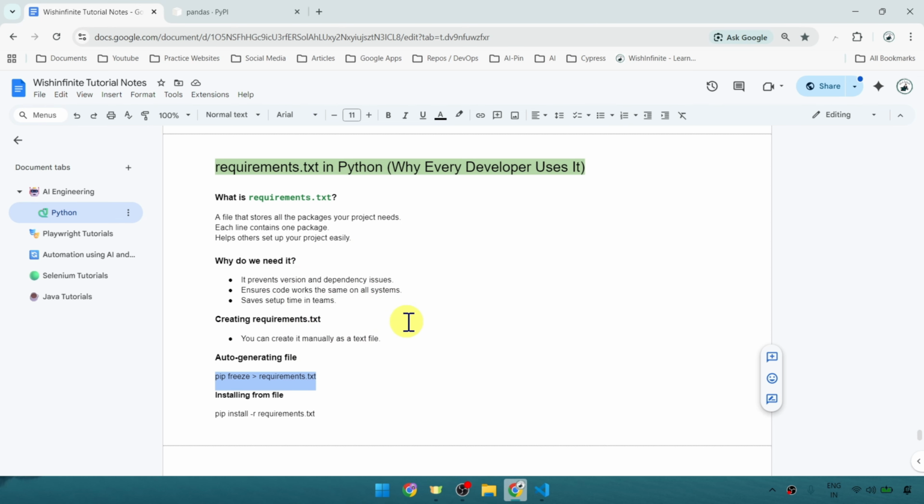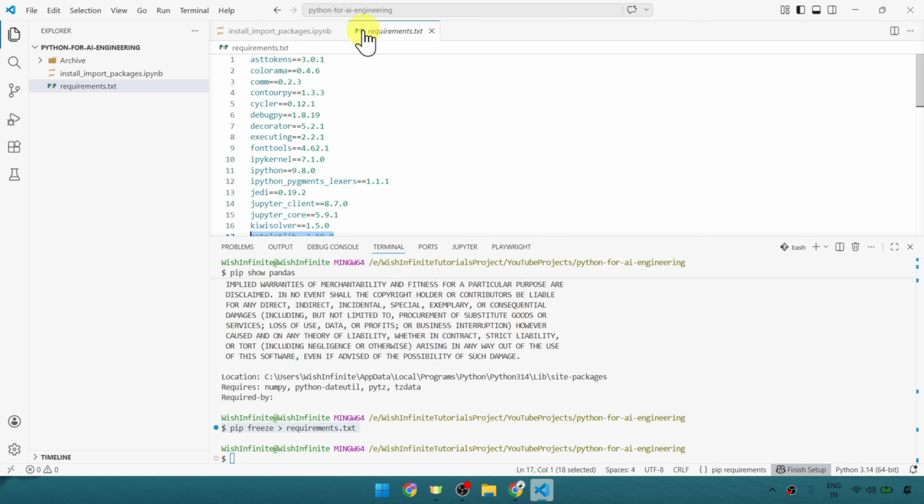How to create this requirements.txt? You can simply create this requirements.txt manually and then provide all the packages one by one in that file. Like this you can create the requirements.txt and here you can provide all the packages on different lines. If you want to lock the version, you can just simply provide == and then the package version for each package.